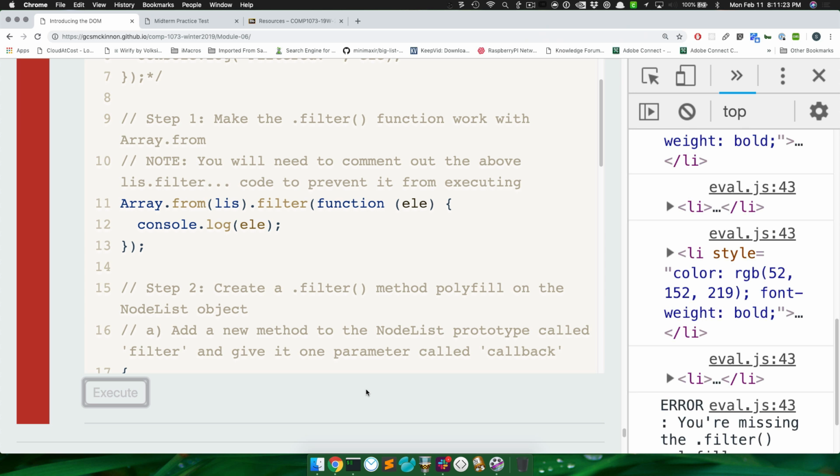Array.from returns an array, okay? Not a node list. So I lose any node list functionality that I had originally. It's now gone. Any properties or methods that are a part of a node list object, I no longer have access to, because what I've done here is converted my node list to an array. So now I have array properties and array methods, right? That, from a programming perspective, is not a good paradigm.